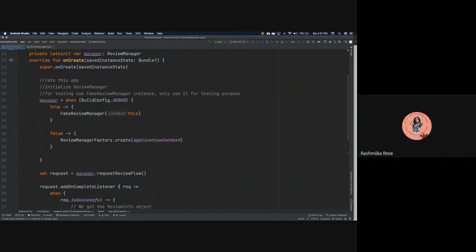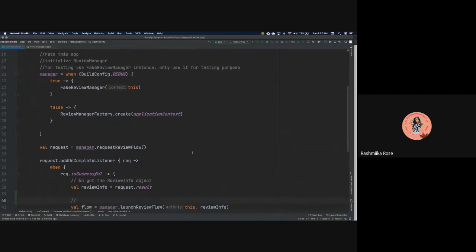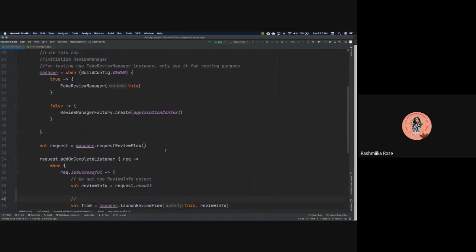Yes, I have a question. What happens when you don't have an internet connection while you're providing the rating? Does it get stored somewhere locally, or can you only rate when you have internet?